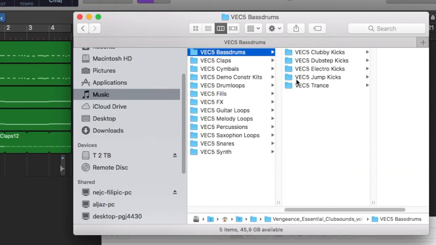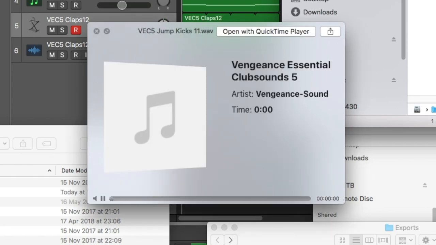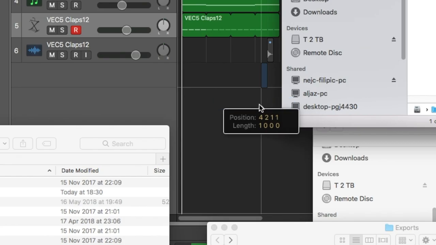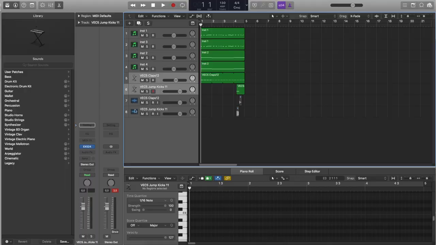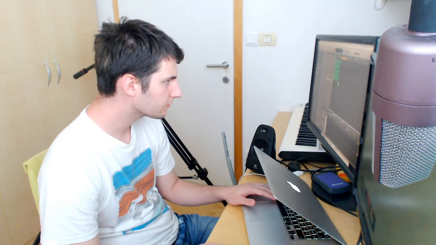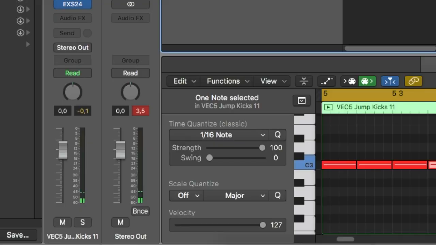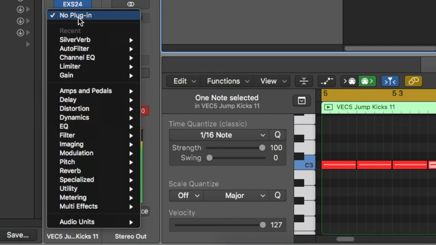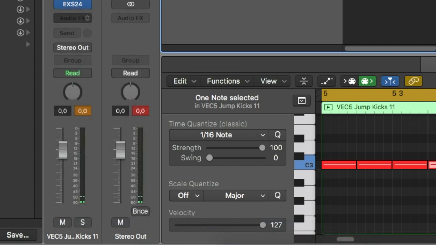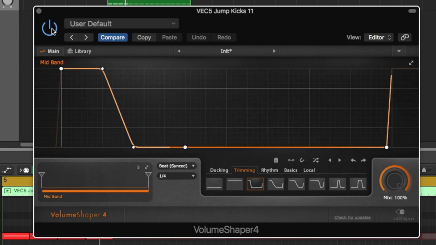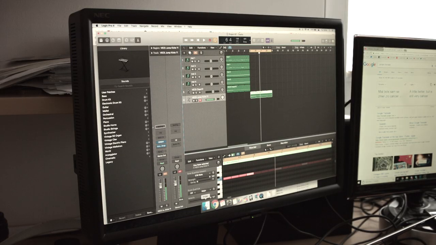So you're gonna get bass drums, you're gonna go jump kicks, find the perfect kick for drop. That's perfect. I'm gonna change this to green one, I like this a lot. Select the other four, put this, this is now the kick. We're gonna add a new audio unit, which is Volume Shaper 4. Last part of the kick. This is without. This is with. You see, it kind of likes additional background.